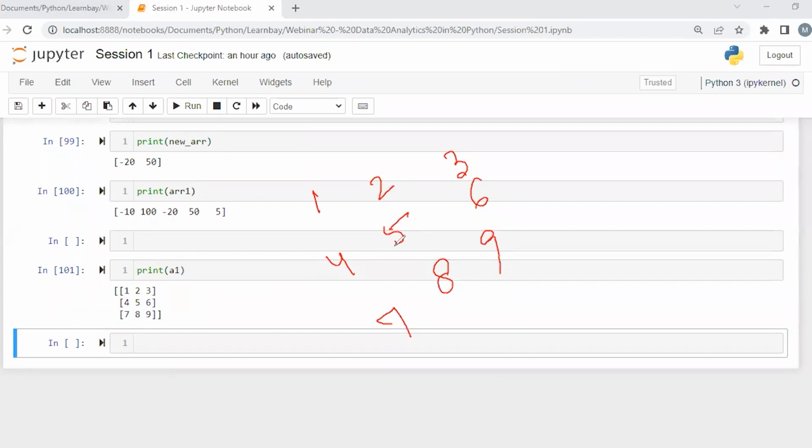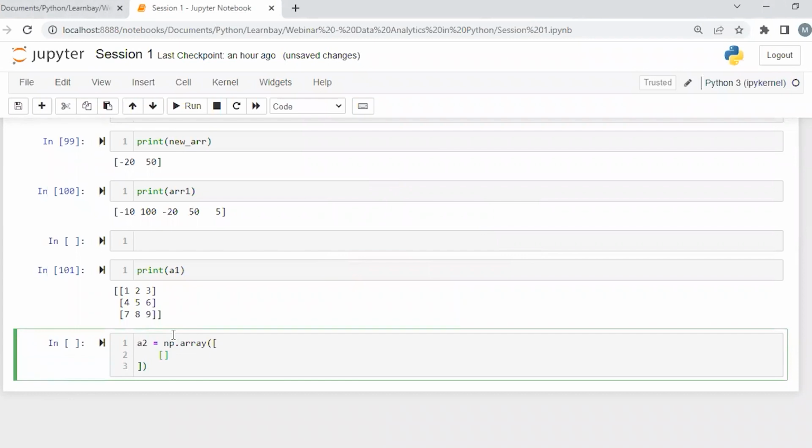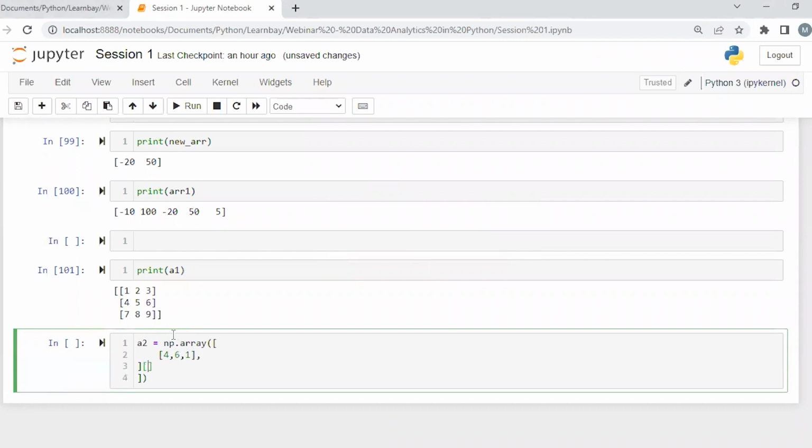And okay, before this, let me do one thing. Let me create an A2. Okay. Some random elements I'm creating. I'll create a 4 cross 3, or 4 comma 3. Okay.